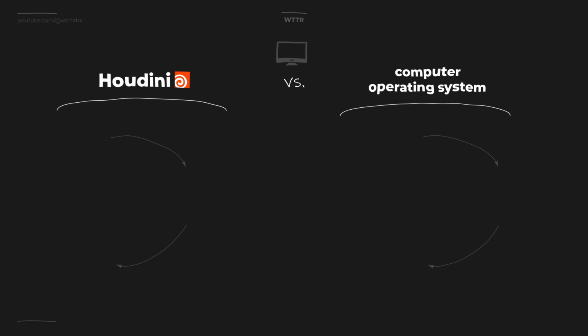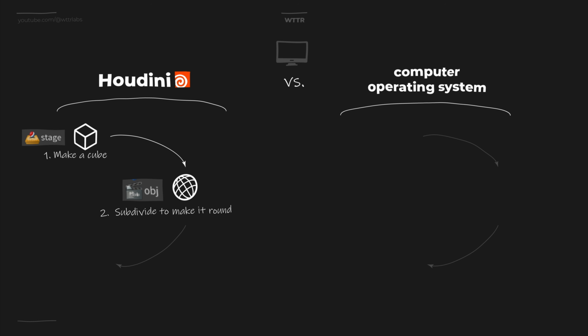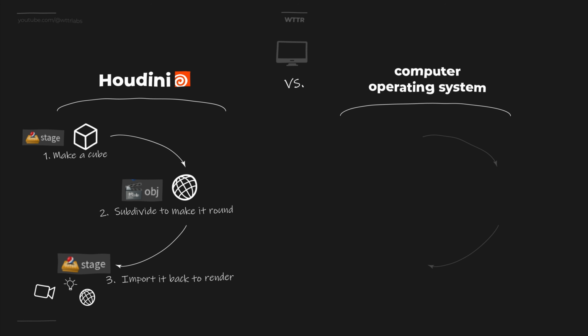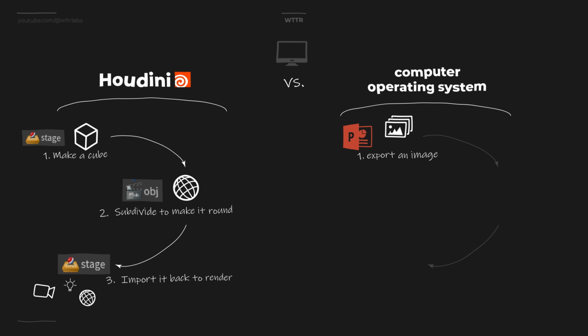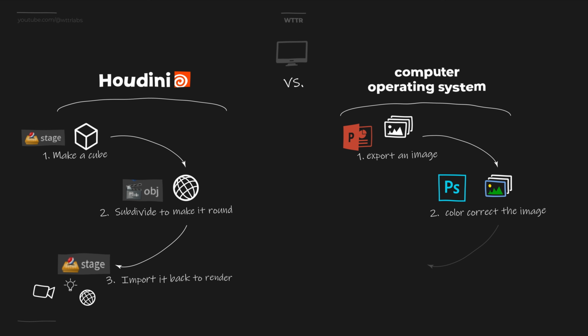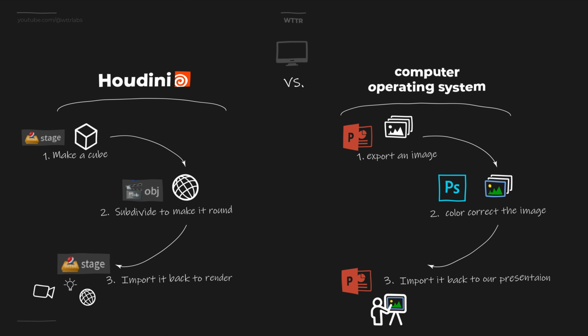Let's consider an example. Say we make a cube in one context, export it to a different context, do smoothing, and turn this cube into a sphere, and then import it back into our first context to continue working with and to render. This would be essentially similar to us taking a photo from a PowerPoint presentation, exporting it to color correct that photo in Photoshop, and adding it back into our PowerPoint presentation.